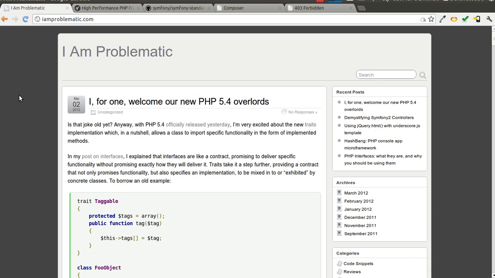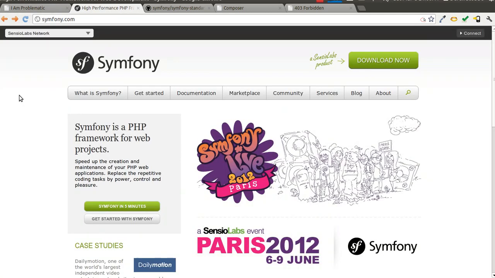Symfony 2, if you're not familiar with it, is a full stack web framework built in PHP version 5.3. It leverages a lot of the newest features of the PHP language, and it's a really great framework. I use it at work, I use it personally, I use it everywhere.